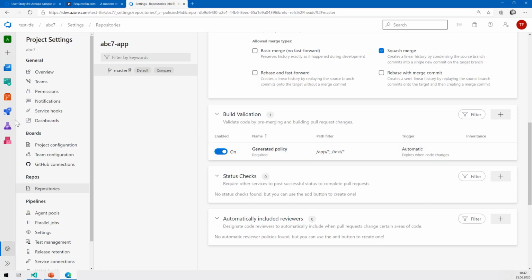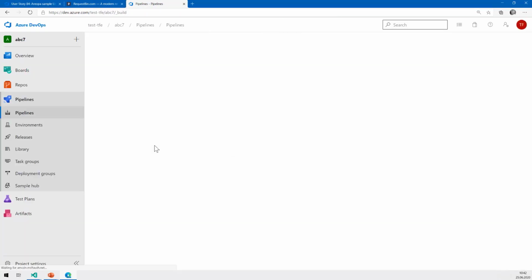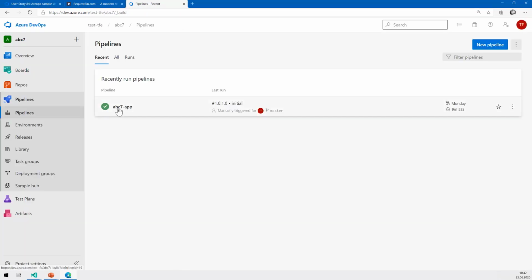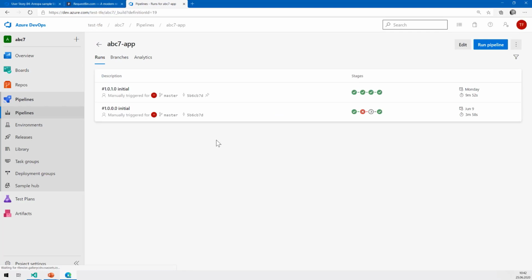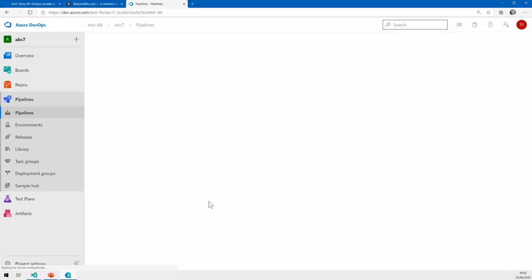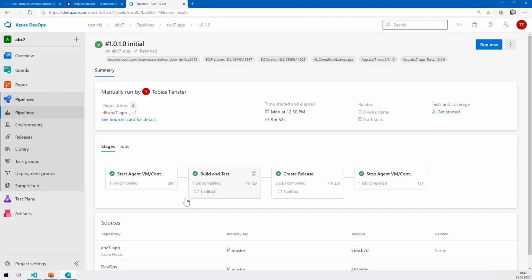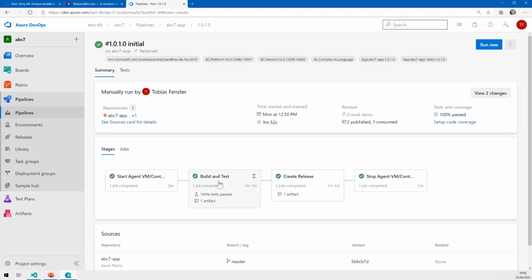We also, as I said, are pre-creating pipelines. So if I go here, you see that we have a pipeline that's not terribly complex, but also not that trivial. It starts a container, it runs the build and test, it creates a release, and then it stops the container. So this is, again, already pre-created, nothing that a project manager or developer needs to worry about. We just create this through the API. We have everything in place by the great work of my colleague Michael, and then this is just pushed into a new project.